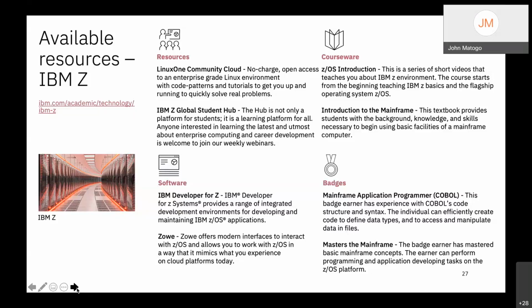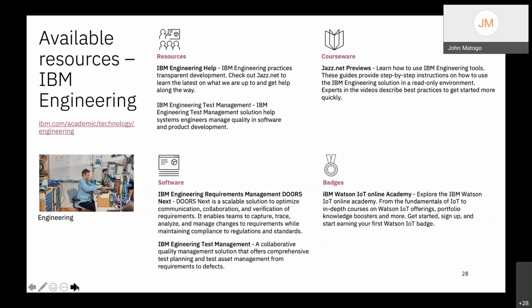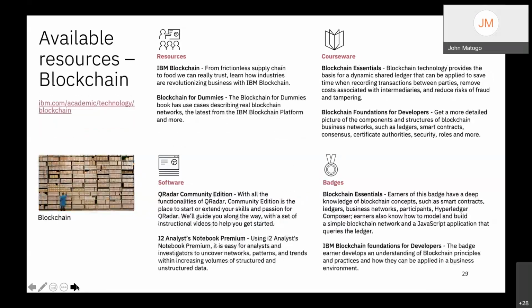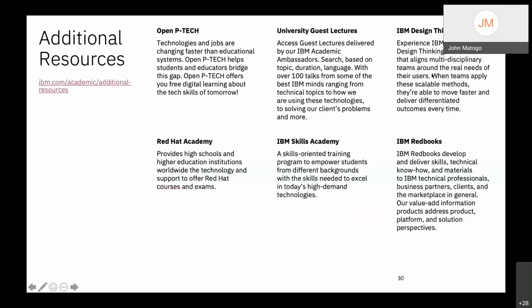So as you can see, there's really tons and tons of stuff behind it. I'm just scrolling through this quickly because I want to show you live. If you've heard of blockchain, what is blockchain? Can I develop some blockchain solutions? Can I learn about it? Again, there's tons of information around there. And then there are more resources that I'll just mention here, which you can get access to through the Academic Initiative.